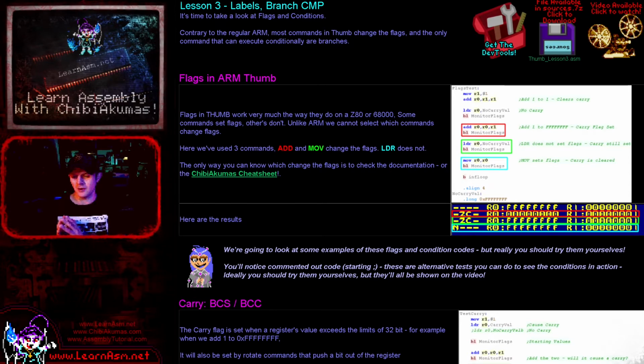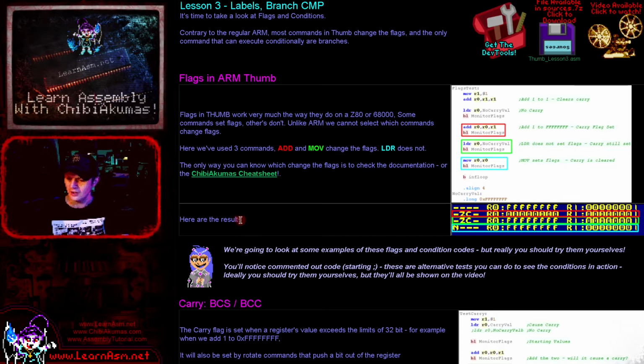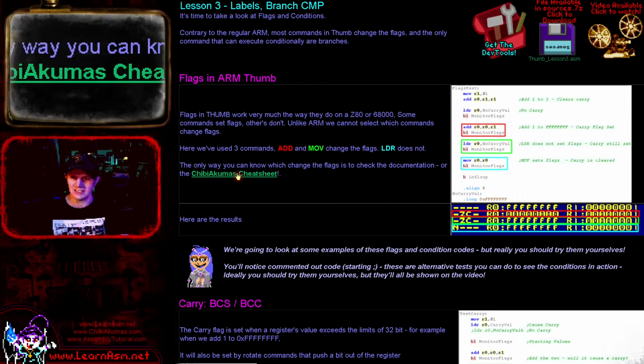Now, if you're familiar with Arm, I'm going to make this very quick for you. Basically, the Arm Thumb does not have the same ability as the Arm to specify which commands change the flags and which commands don't. The commands themselves will define which flags they change. If you want to check out which ones do and which ones don't, then you can have a look at my cheat sheet on my website.